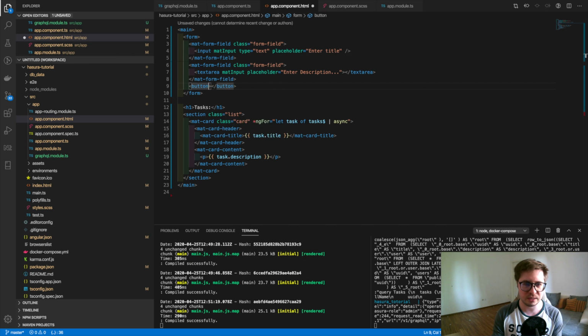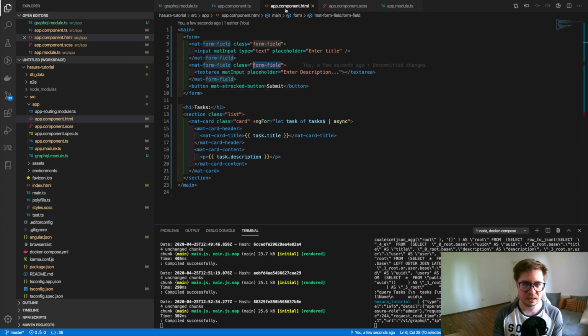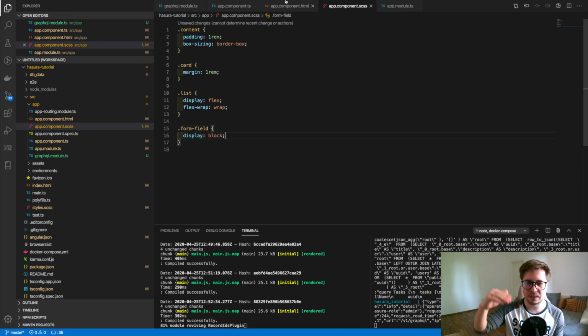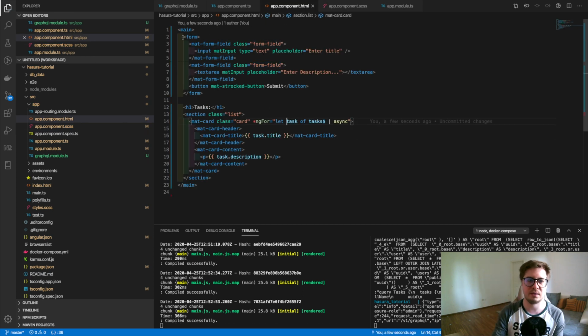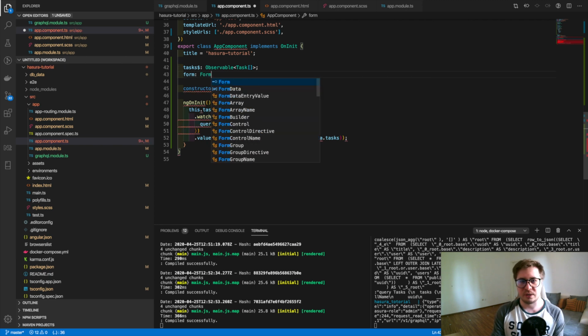Now we have to add some button, and that's gonna be mat stroked button, and I will add some text here. All right, should be fine. And yeah, I have to add also display block for my form fields because I want to have them not in one row, but in the column view. Okay, let's go back to the app component and build actually our form.